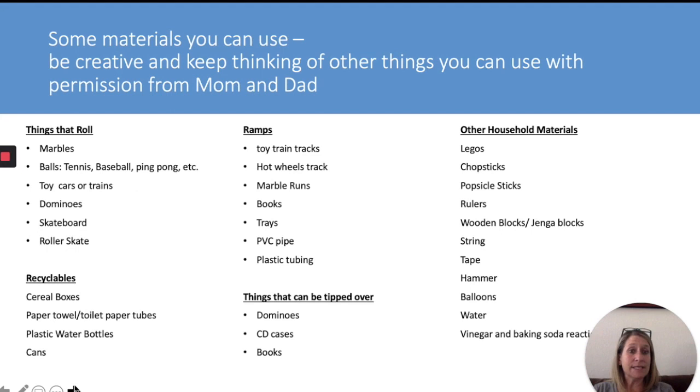You want to have maybe some things that can be tipped over, like dominoes or CD cases or Jenga pieces or books. And then anything else, like use your toys, look through your toys. You want to have some things that might move. You could use a fan, and that fan would push the air, which could then make reactions start happening. So be creative with the materials you're thinking of.